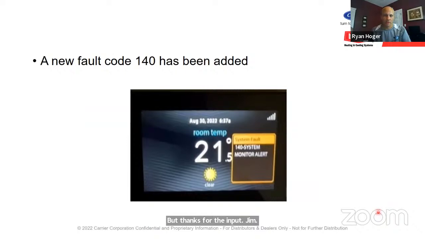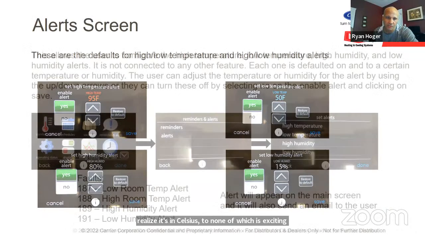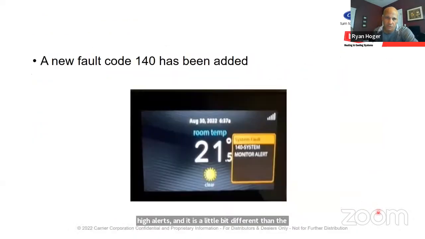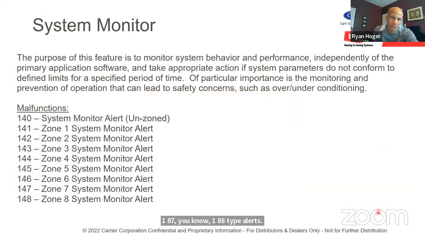There you go. There is another fault code that showed up around a similar time, and I apologize for this screenshot, and I realize it's in Celsius too, none of which is exciting to you. But it came out around the same time as these high alerts, and it is a little bit different than the 187, 188 type alerts. This one's fault code 140, and it can go 141 through 148 if you have a zoned system.